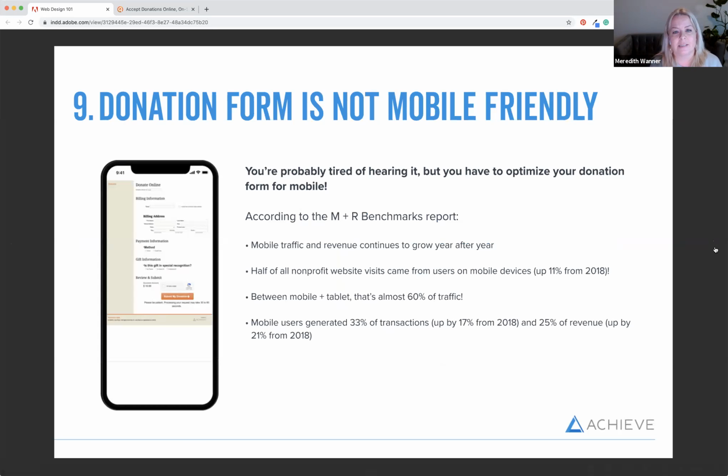Okay, so this is obviously a really big one. Donation forms that aren't mobile friendly. I've tried filling out donation forms on my phone and other forms as well. It's a lot of making larger and smaller. It's really hard. It's not just perceived complexity, it's just hard to do physically. So if you currently have a form that's not mobile friendly, it's something that you definitely want to address.